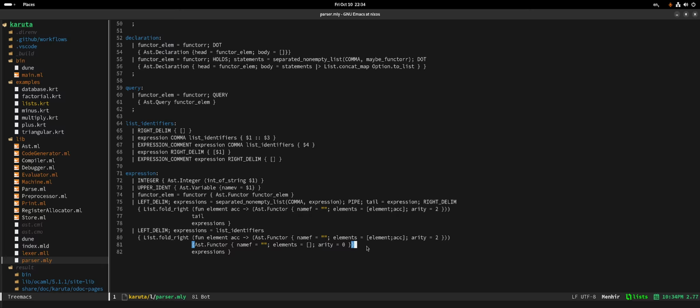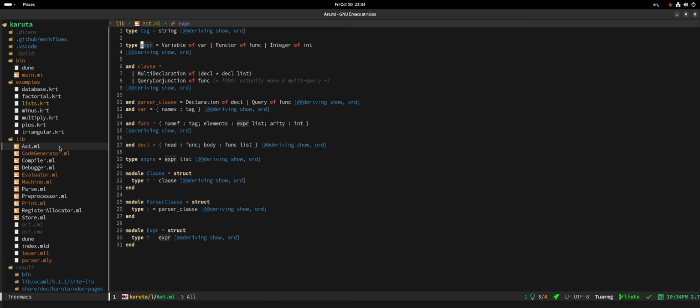Can you show me the definition of this functor? Ah, I know the problem. I will show the definition as well. So, functor is a tag with this record, right? And then elements is just a list of expressions, which are more functors, right?